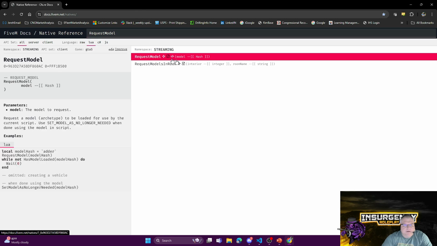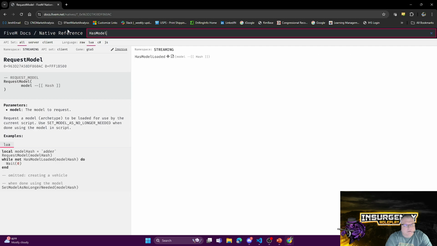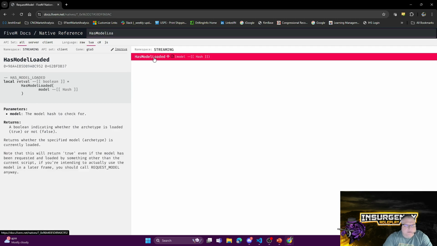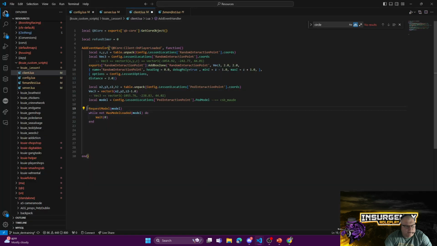So you can see right here, here's request model, and you can read all the documentation on request model here, and you can do has model loaded, and there it is. That's a native script. So these functions that I just type in like that, instead of defining the function or writing a function, these are built-in FiveM functions. So anytime you type in request model and give it a model name, FiveM knows what to do with it. And has model loaded is also a FiveM native.